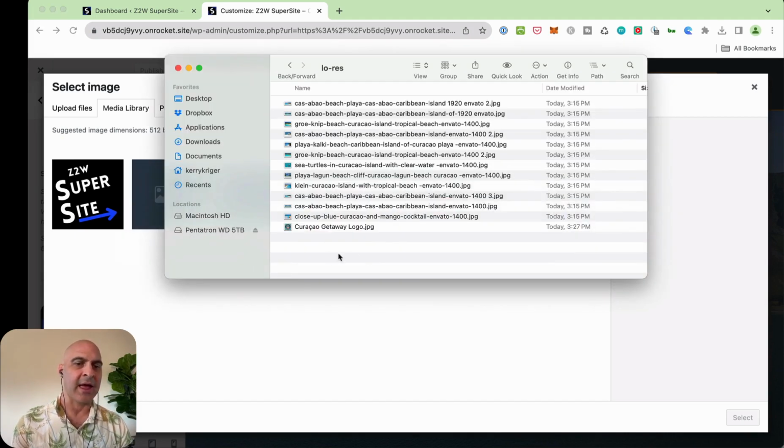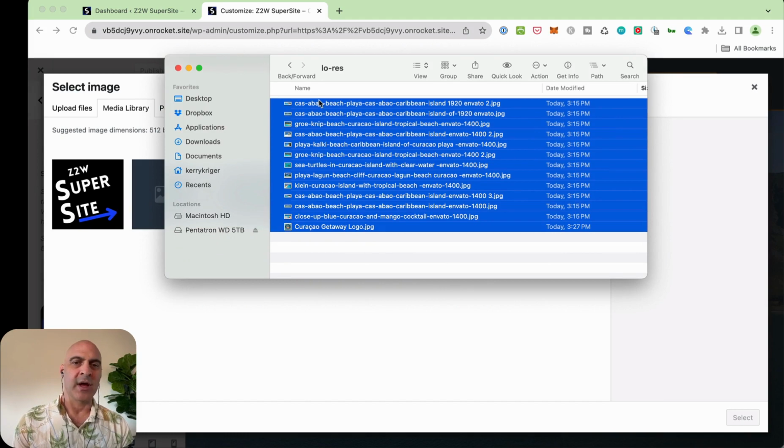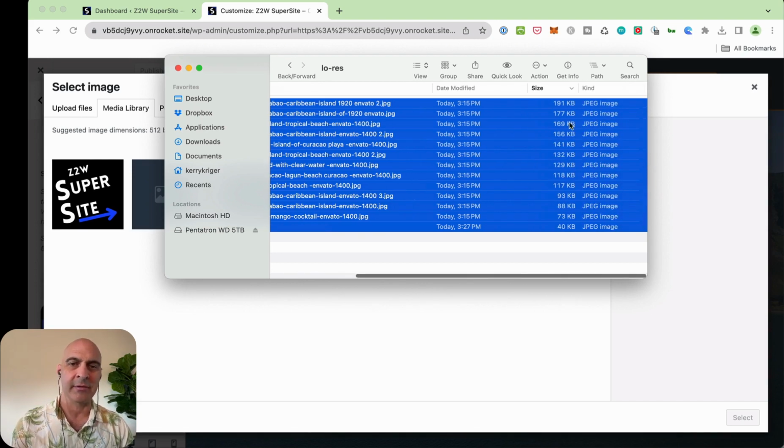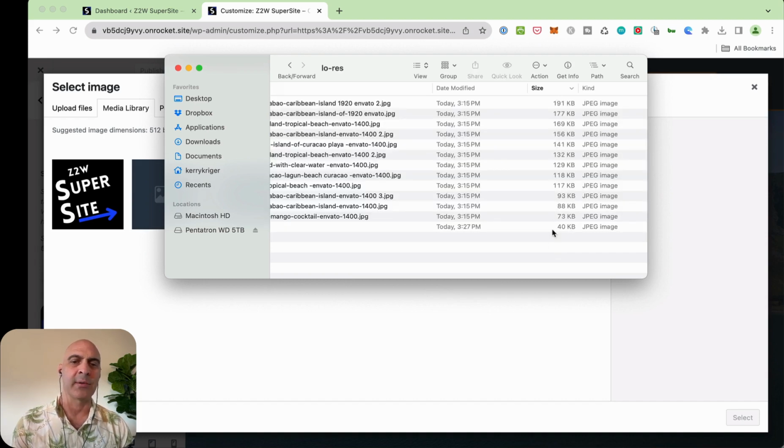So what I've done, I have gone to Envato and gotten some stock images of Curacao, and I reduced them in size. So look, the biggest one is 191 kilobytes. I always want my images to be under about 250 kilobytes. Some people would even say that's big. So I'll make a separate video all about reducing image size, but here's the lesson.